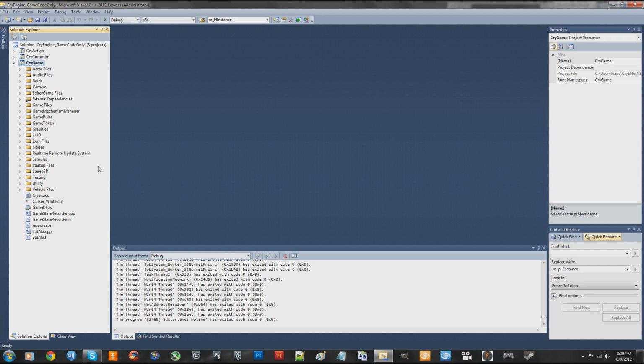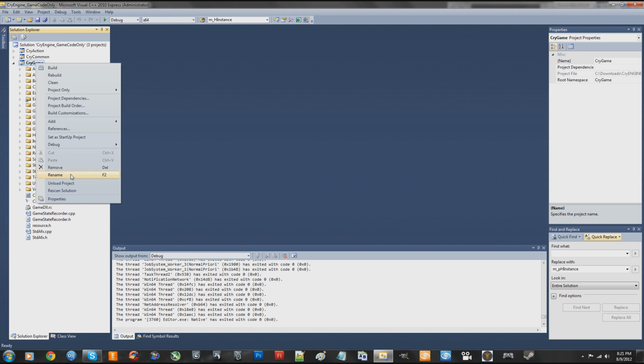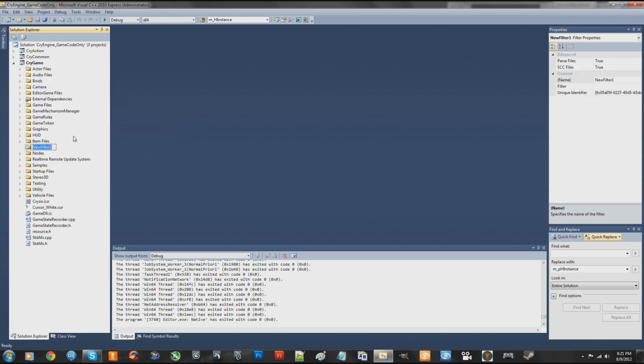First thing you want to do is create a C++ .h file, which is a header file, and a .cpp file, which is a source C++ file. So we just pick a folder that we want. I like to go to My Files, so I right-click on the project we're working with. I do Add, New Filter. Remember, these aren't real folders you're creating. These are just virtual folders that Visual Studio uses for organization. So I'm going to type in My Files like that.